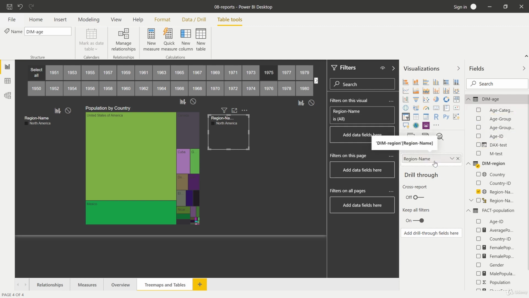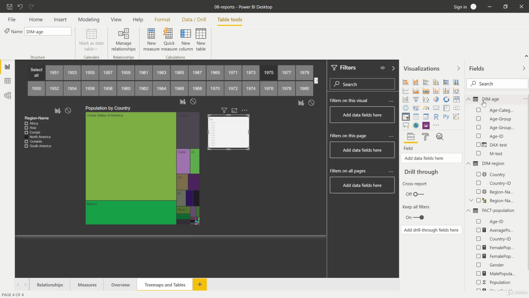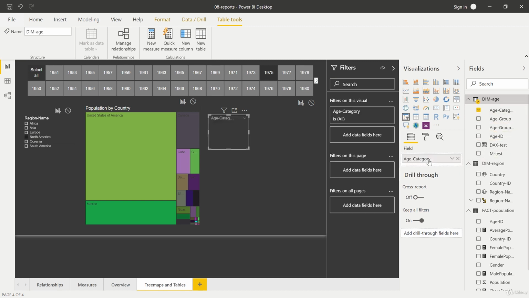Not working because, as you know, the slicer can only contain one single field. Therefore, we have to delete this field and now drag and drop the field into this area. So now we got the slicer for our different age categories. Let's make sure we can read this.